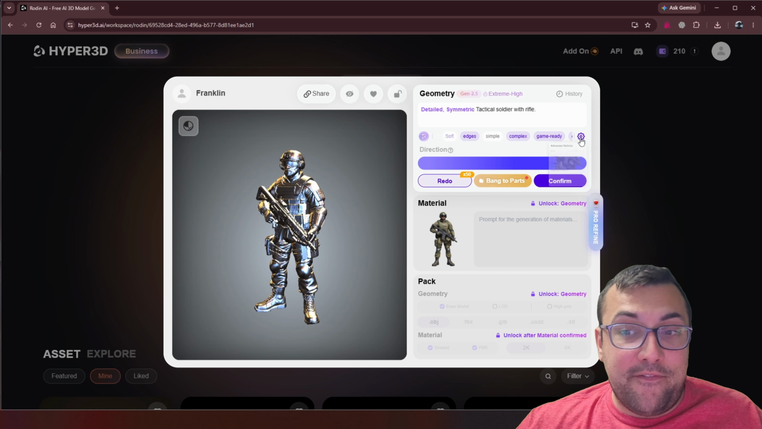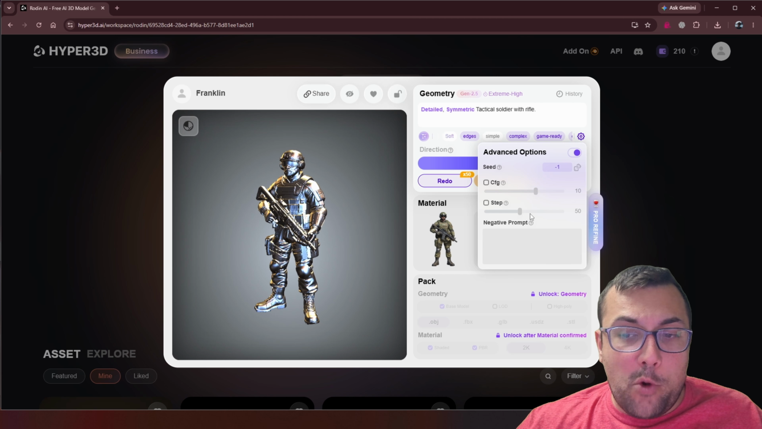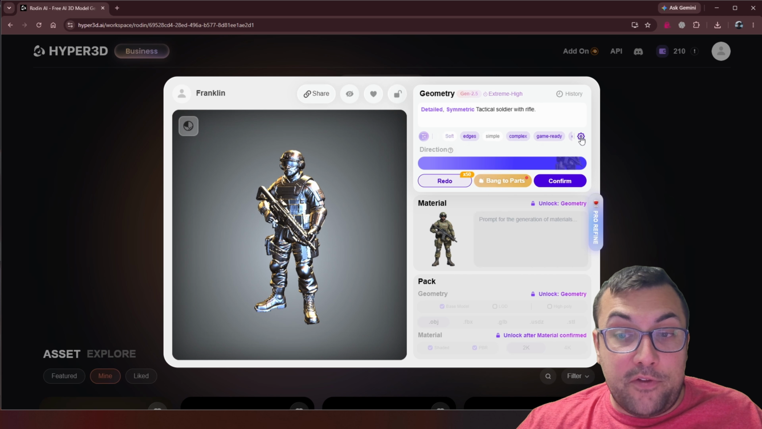And then you even have further options here where you can do advanced control, where you can decide the steps, negative prompts, and all sorts of fun stuff.